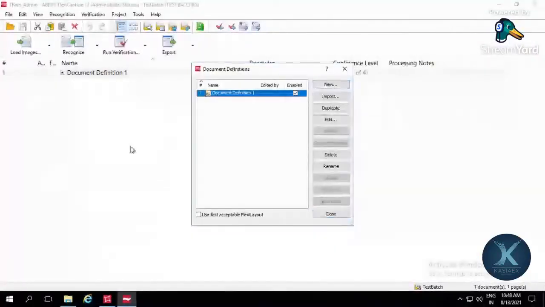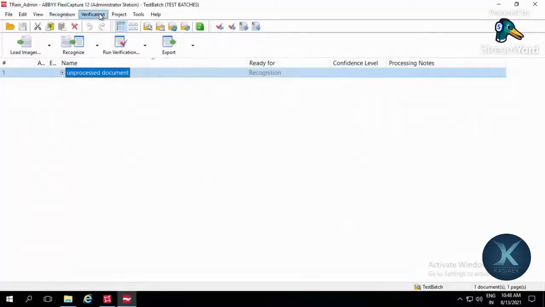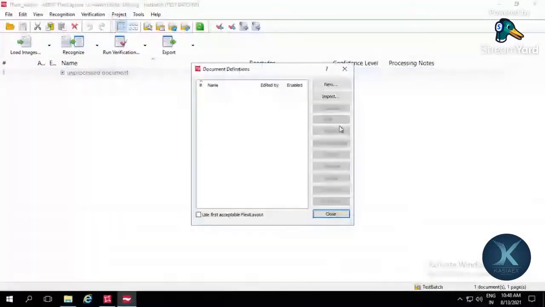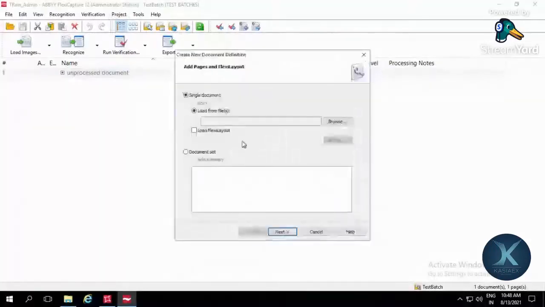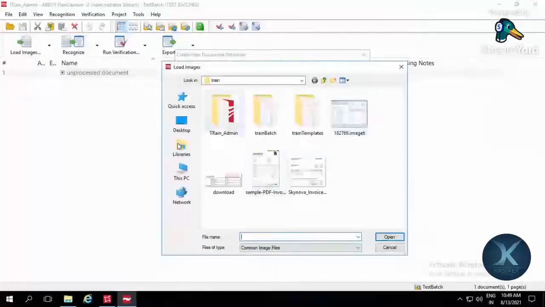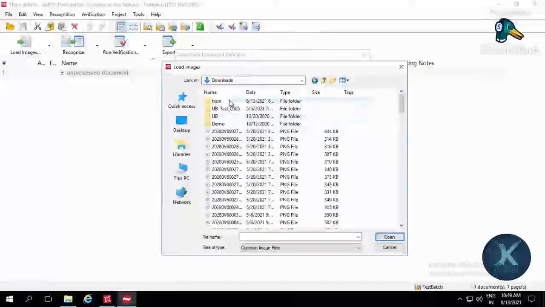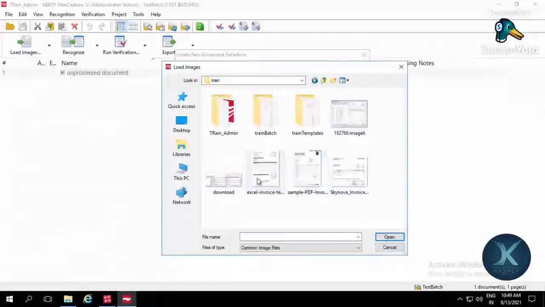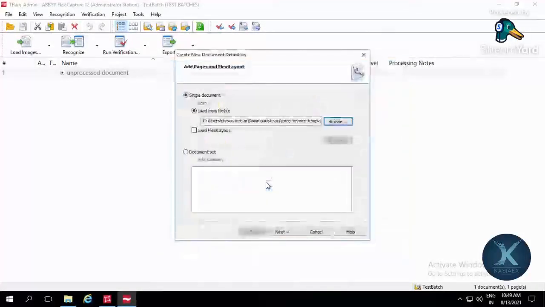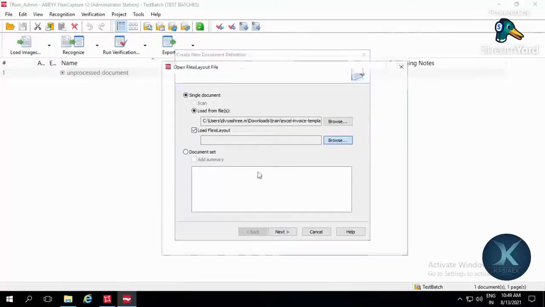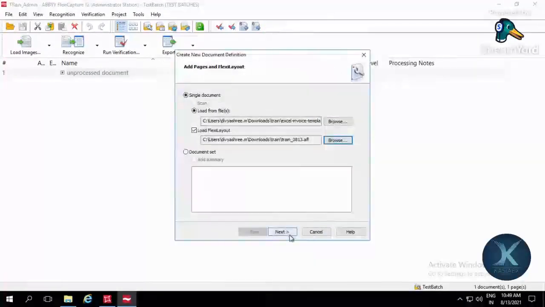Yes. So let's see, now I'm just going to, sorry, project, document definition, load. I'm just going to pick one of the samples, this PC, downloads, train. I'm going to pick one of the samples, yeah, and load the Flexi Layout, this one. Next.